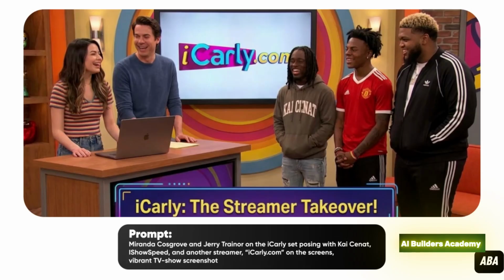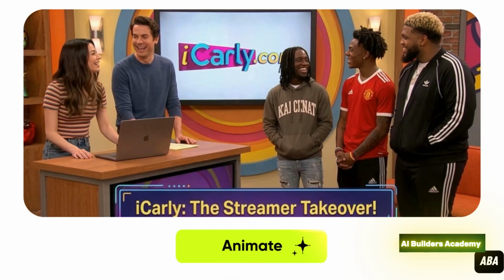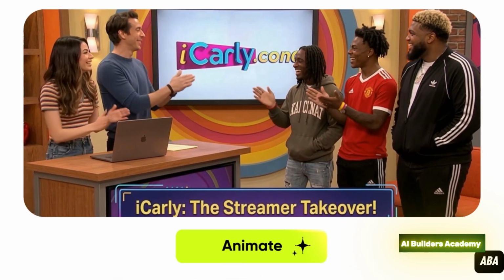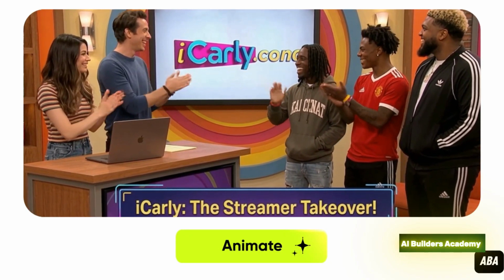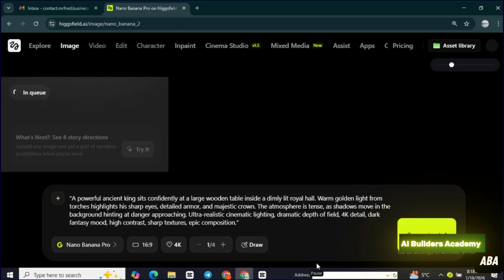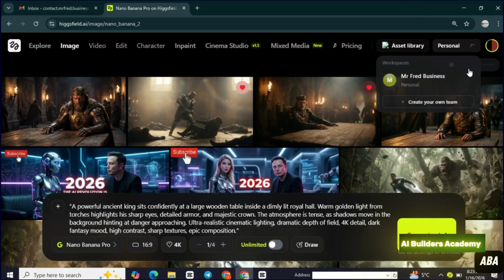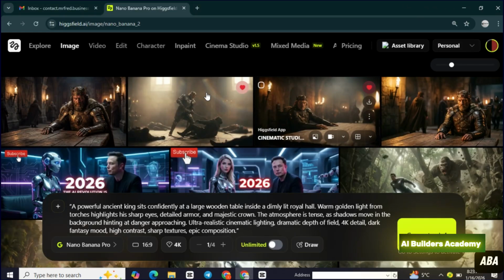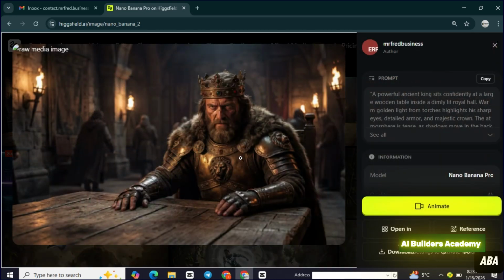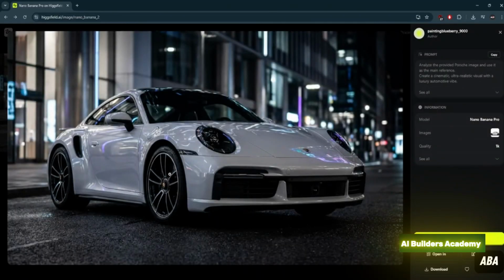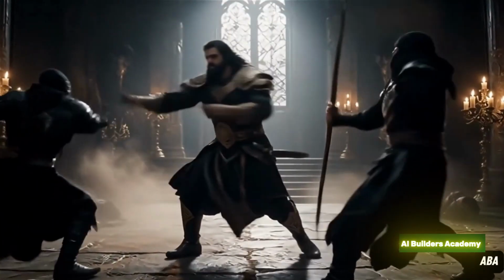Another thing that stands out is text accuracy. If your scene includes signs, UI elements, or readable text, Nano Banana Pro keeps everything stable and legible, something many image models still struggle with. You'll also notice stronger facial consistency and better interpretation of complex prompts, which helps maintain a character or visual identity across multiple shots. Cinema Studio, on the other hand, pushes you to think like a filmmaker.